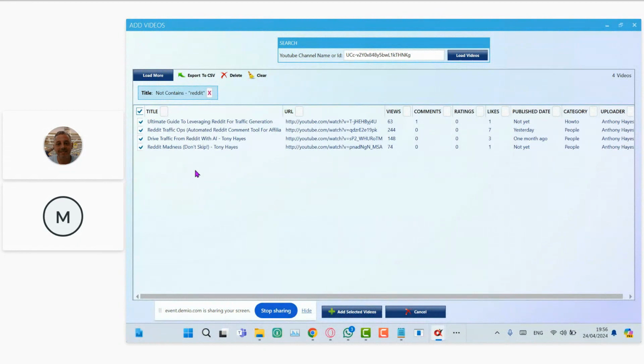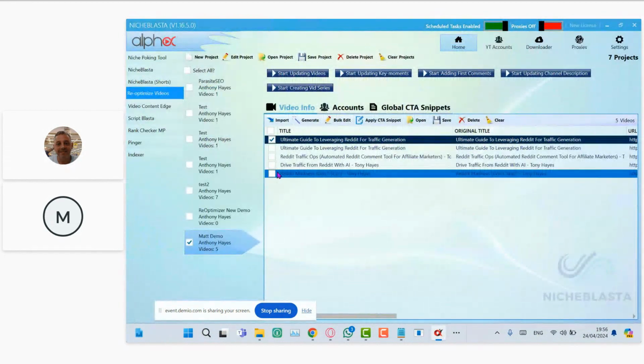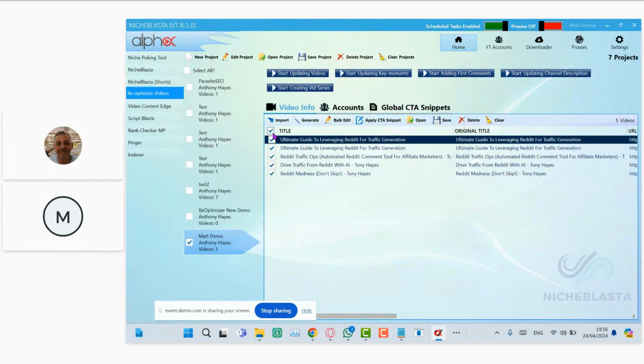Now what I can do is click on add selected videos. And so what I'm going to do is checkbox all of these. And what we want to do is have all of these titles with the URL added into the YouTube description.